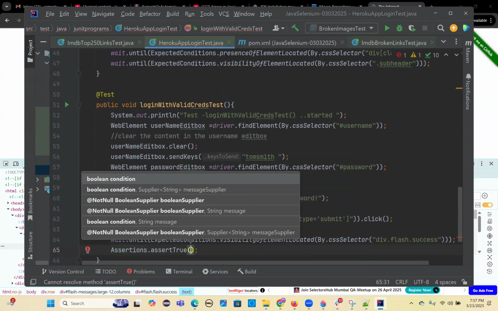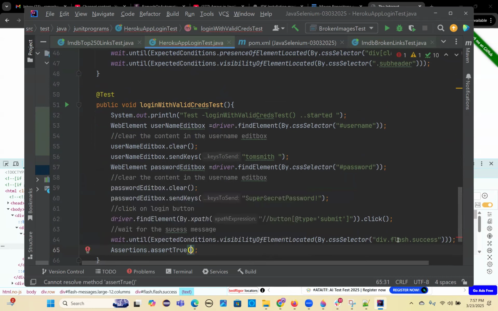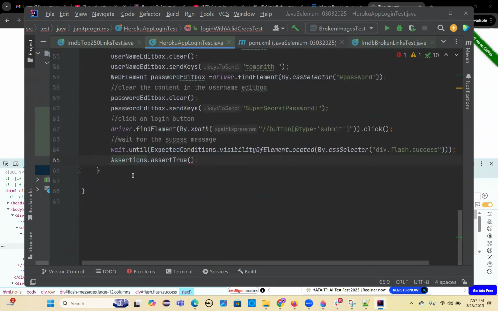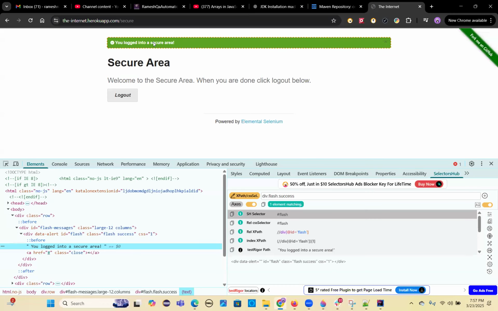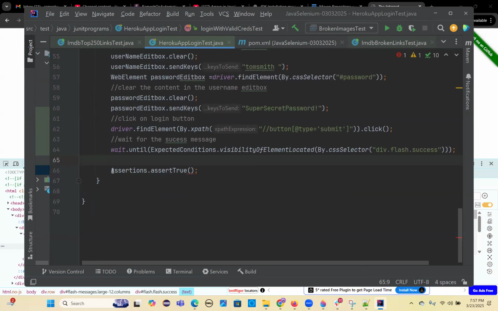Assert true. So you have to first get that message, right? Assertion means what exactly? We want to check true or false, verify, this is the verification step. I want to verify a message. I'm expecting this message should be present there, yes or not, I want to check. So how can you check? You have to use these assertions. Assert true. First get this message.